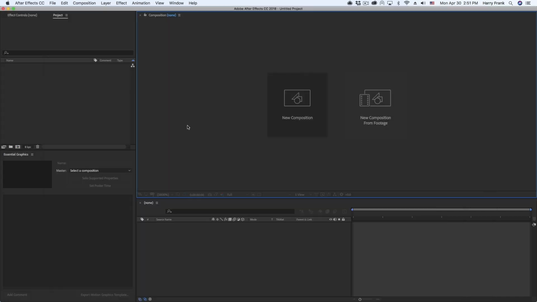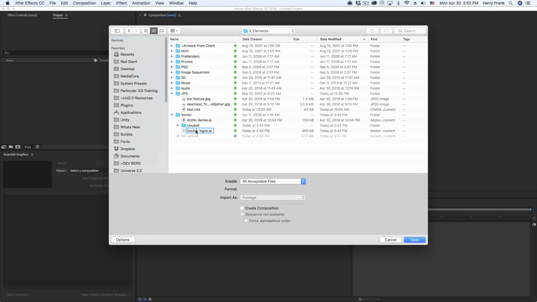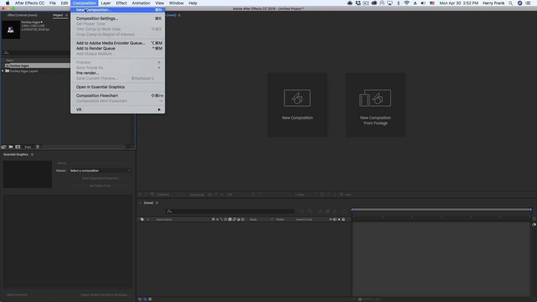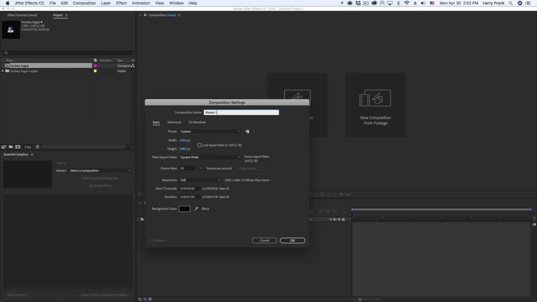So I'm going to import these into After Effects. We'll go to my vector folder here, import my hockey logos. I'll import these as a composition, and I'll use the layer size as the footage dimensions. Next, I'll make a new composition, and this will hold my master logo animation. This is going to be the template composition.